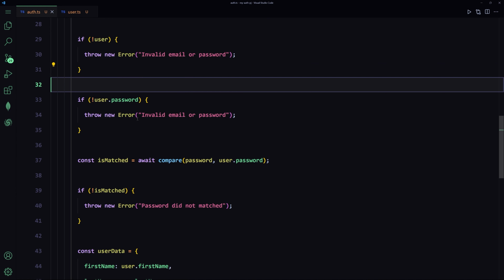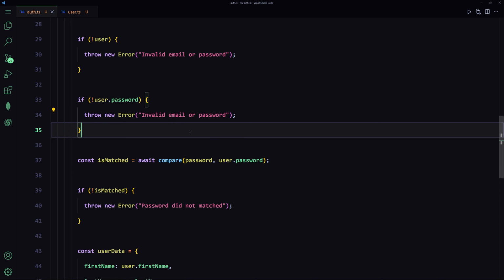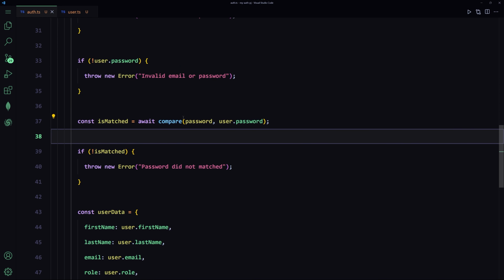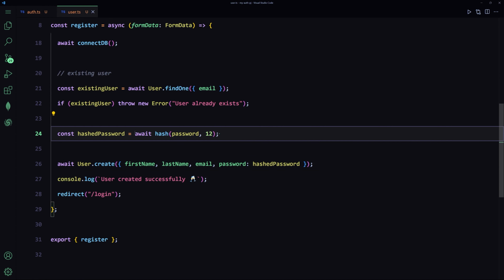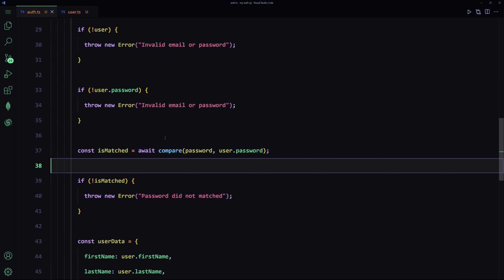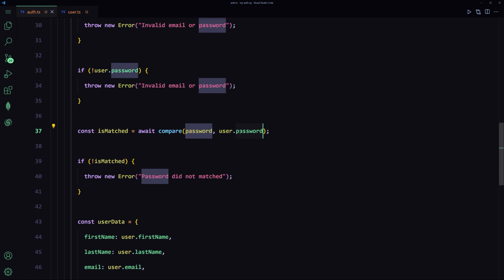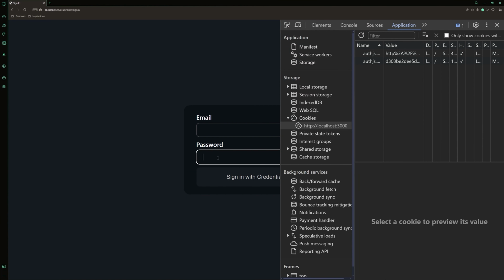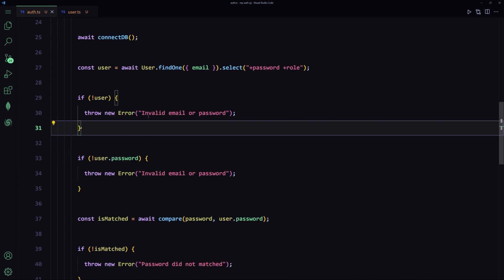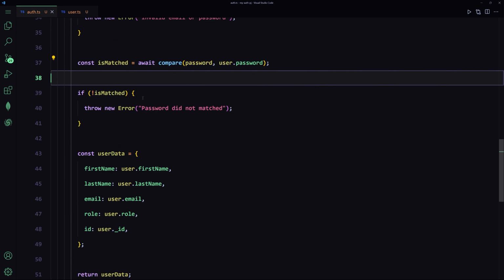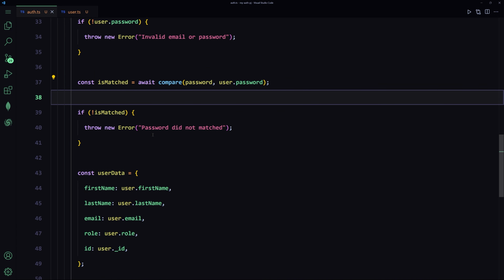If we don't have the password, we are going to be showing the user invalid email or password, and vice versa. And then we are checking the password, like in this case we are hashing the password of the user, and now we are comparing that hashed password with the actual user password which the user is going to be providing right here in this input field. Okay, so that's that. And if the password is not matched, we are going to be showing the user that the password did not match.